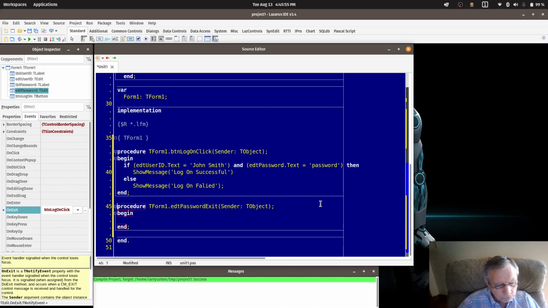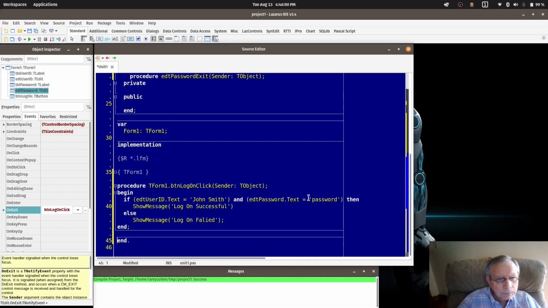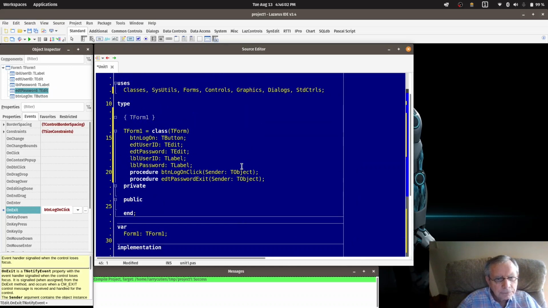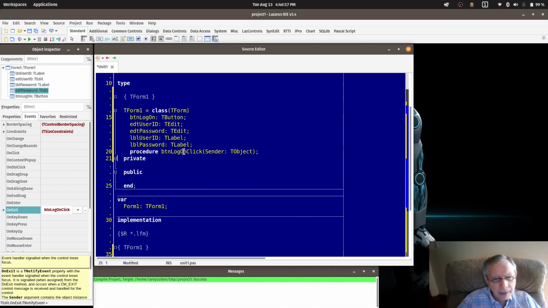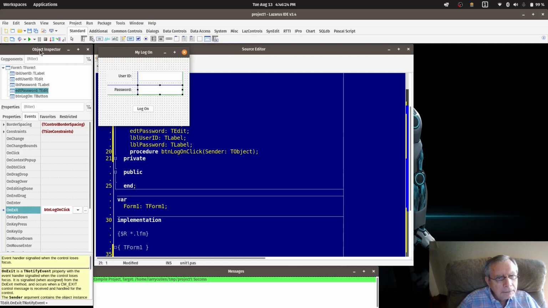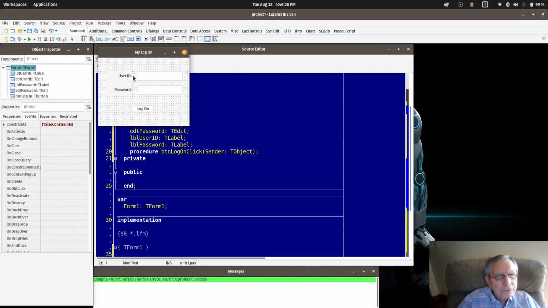So I don't need this code. Home. Highlight it. Delete it. And I need to come up here. We don't need this procedure now because we just deleted it, right? Home. Get rid of that. Okay. So effectively, when I exit that edit box, it will automatically act as though the logon button was clicked. Okay. Well, let's see if that works. So we will run it.